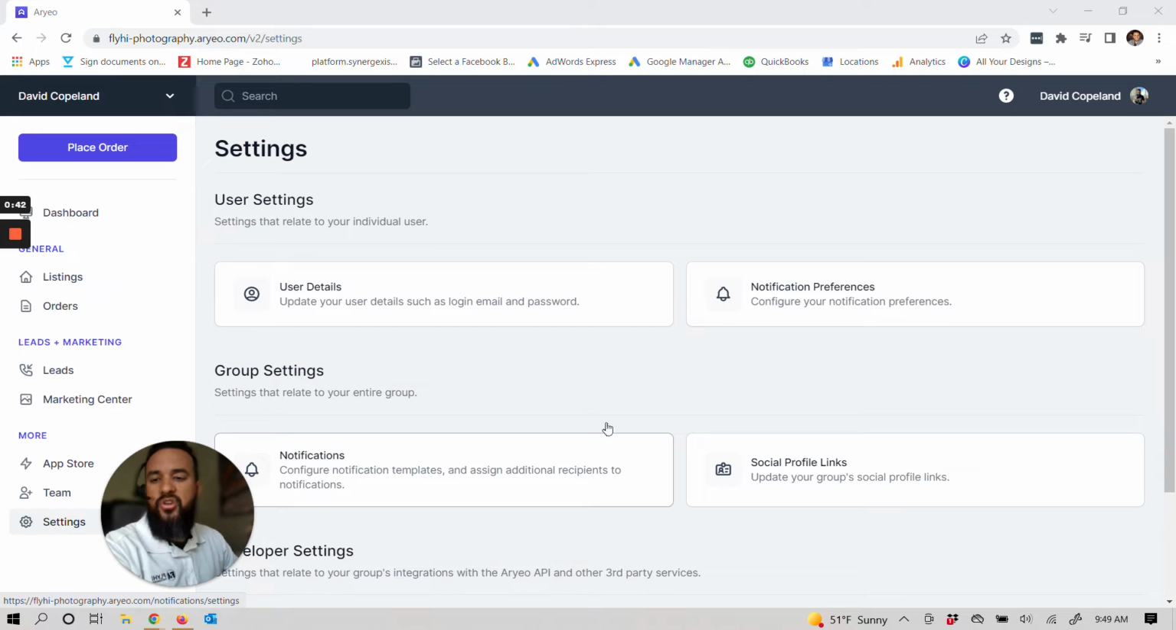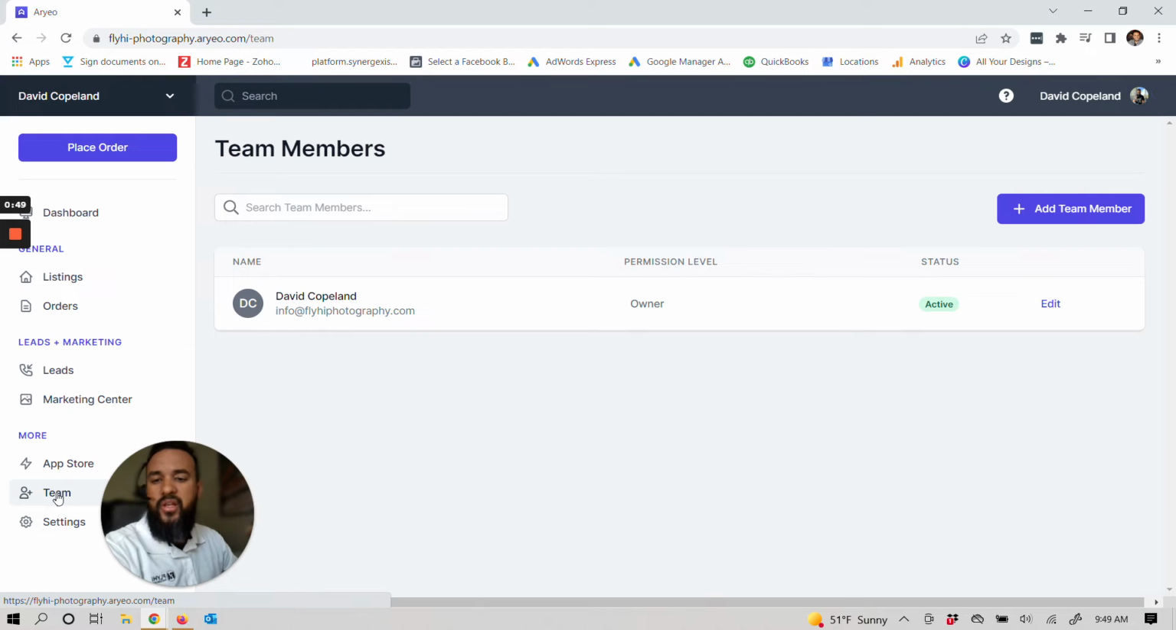So let's go ahead and get started here. When you log into your account, on the left-hand side you'll see Teams. You want to go ahead and click on that. You'll see that you have your information here, and if there are any other ones on here, there'll be a whole list. But you want to go ahead and hit Add Team Member.